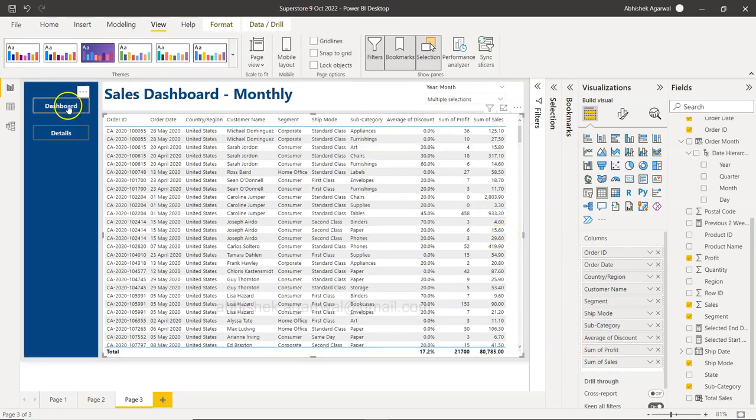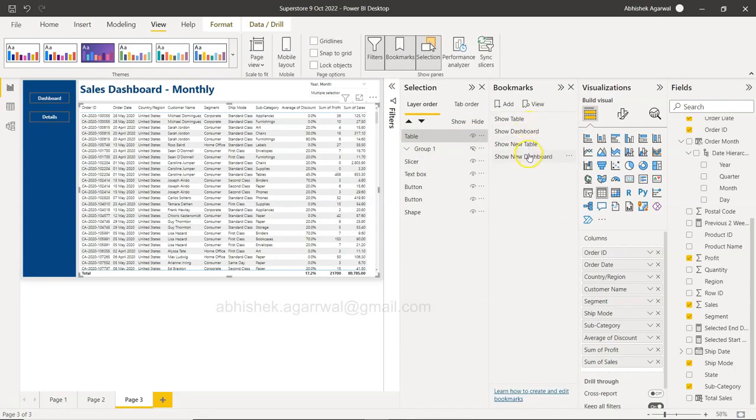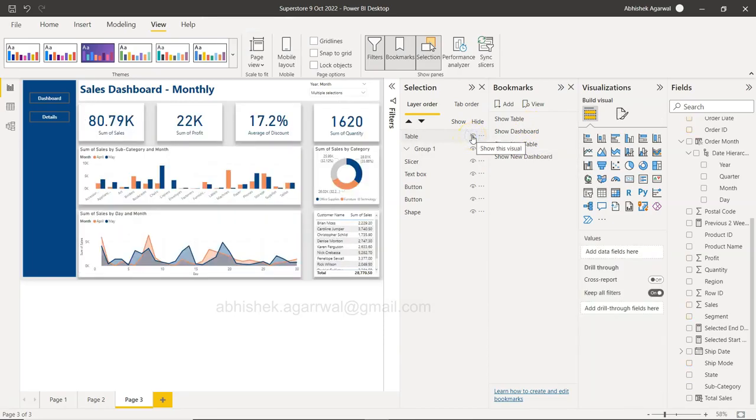So if I now click on dashboard, you will see that dashboard is visible, but since this table needs to be hidden when I am clicking on the dashboard, right? So if I click on detail, this is what it is. So what we'll do is we will do a quick change in the selection. Okay, so once this is visible, we need to make sure that bookmark is also enabled. Show new dashboard. Okay, and in that case the table needs to be hidden, and that should be it.